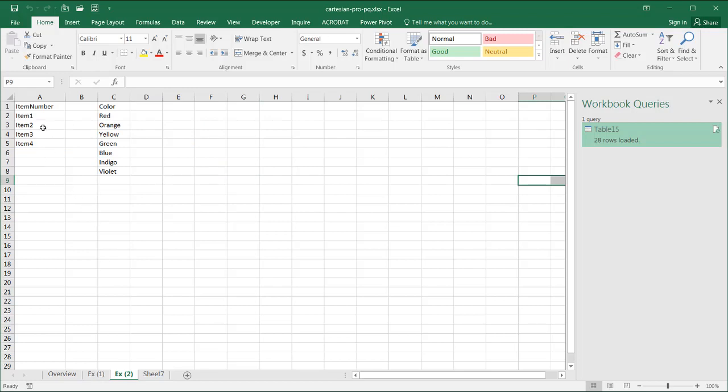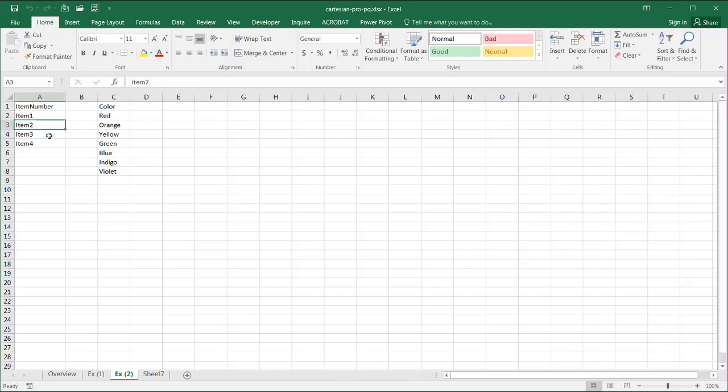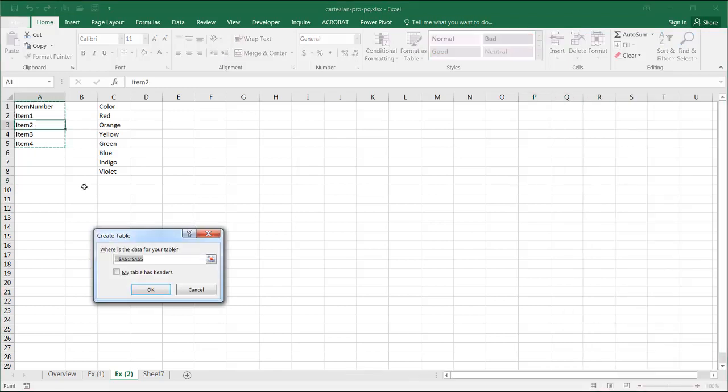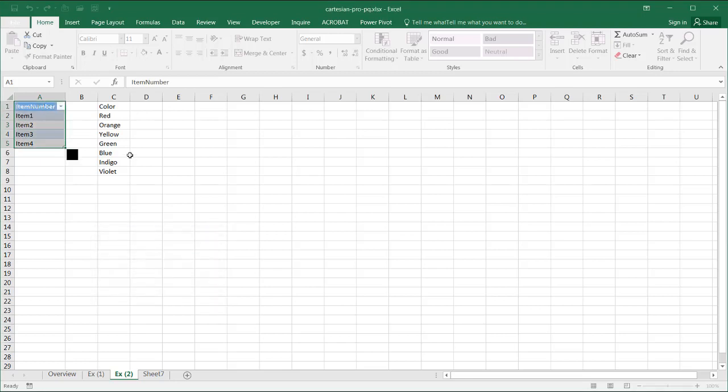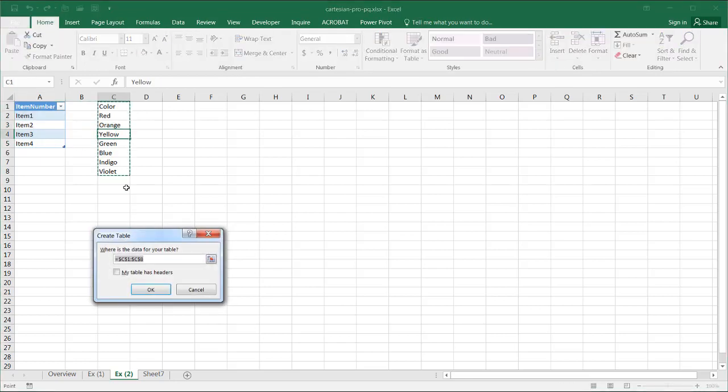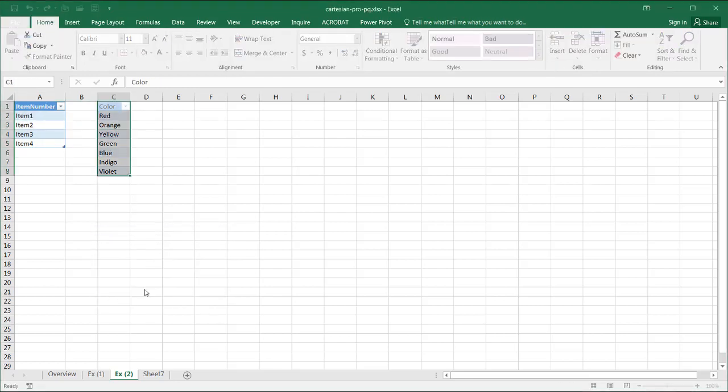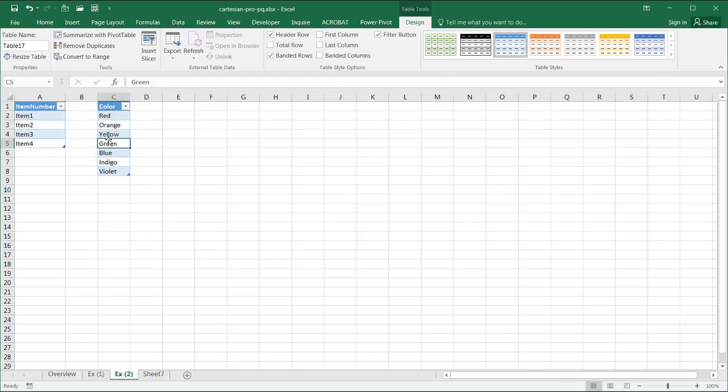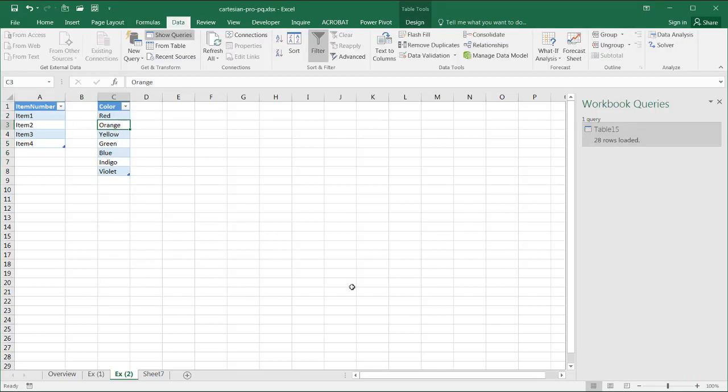So what we're going to do is we also want to turn these into tables. I'm going to turn this into a table, Control T, my table has headers, click OK, and over here, Control T, my table has headers, click OK. I'm going to bring both of these tables in as a query. Now I'll bring this into Power Query, bring both tables into Power Query.